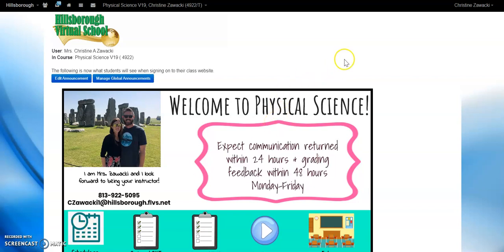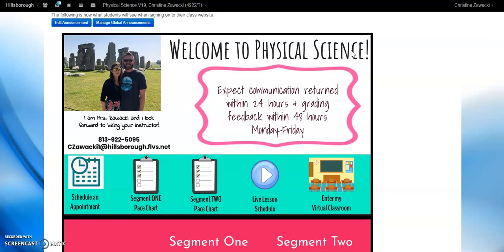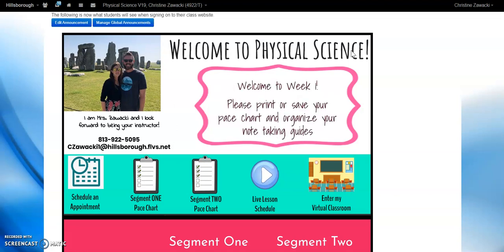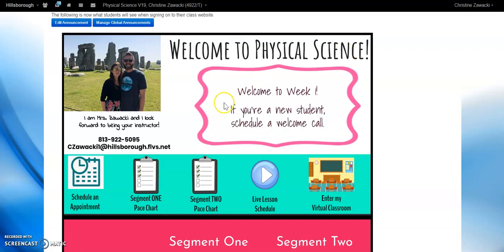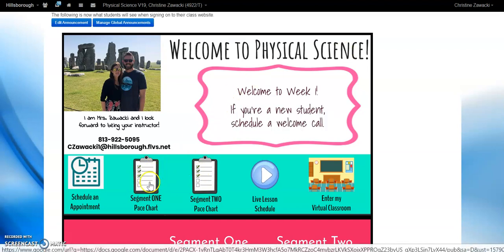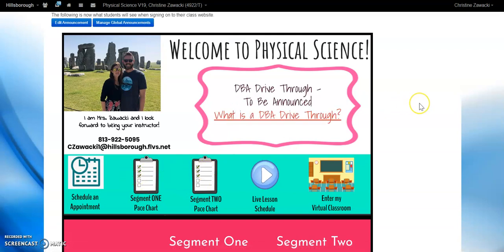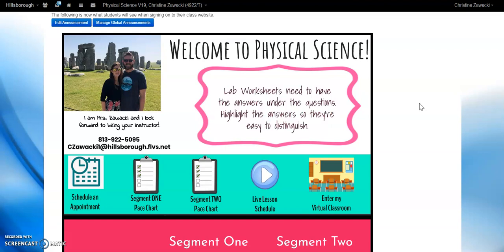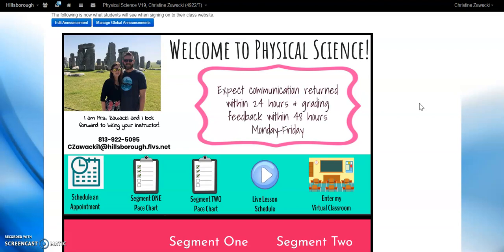You're going to want to start by having your pace chart. Now, because you're trying to do two segments in one semester, you don't want to follow these two pace charts. You're going to want to follow the pace chart that I emailed to you. So make sure that that's the pace chart that you're following. It's going to tell you which assignments you need to do every week.